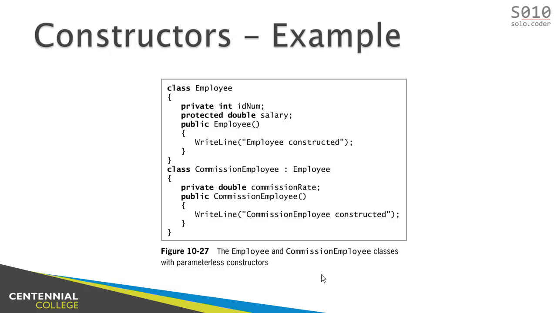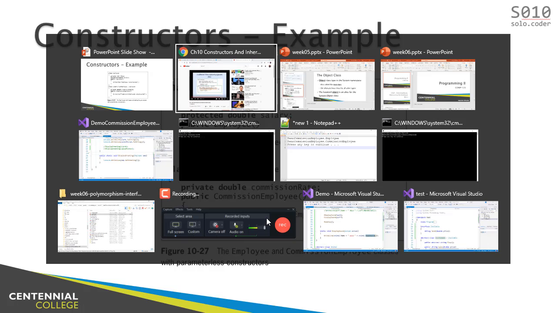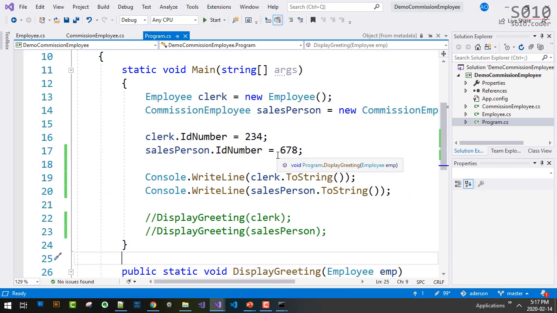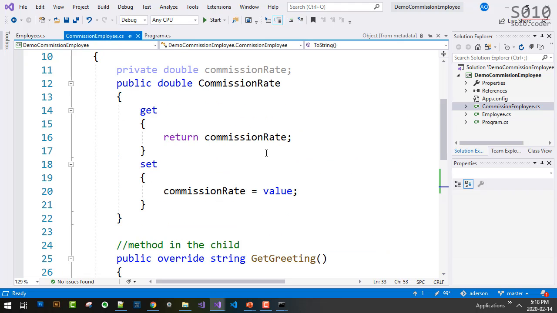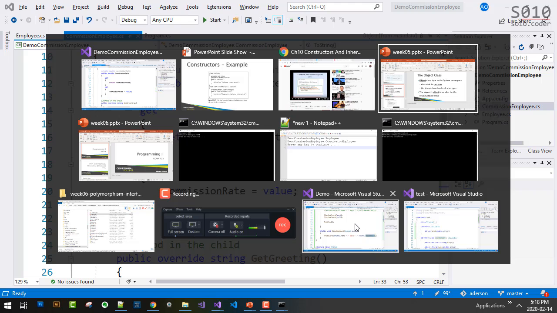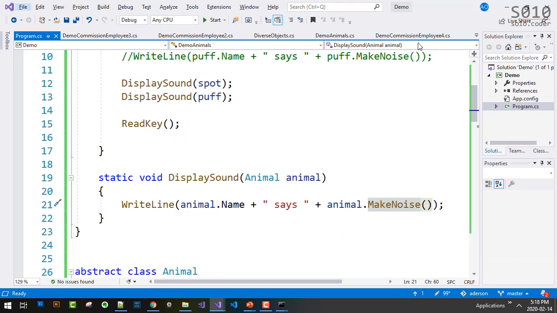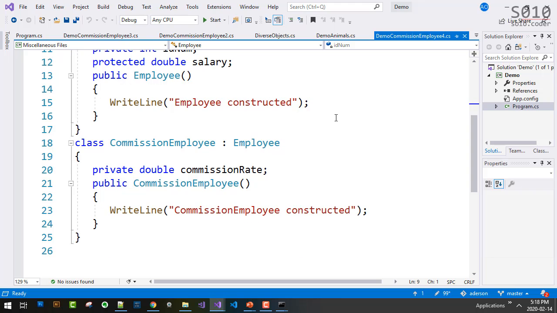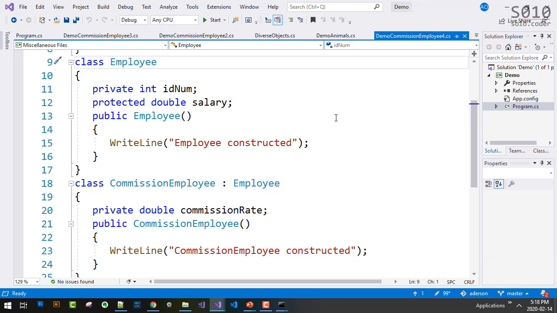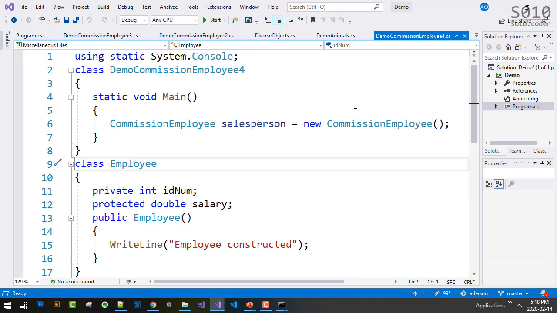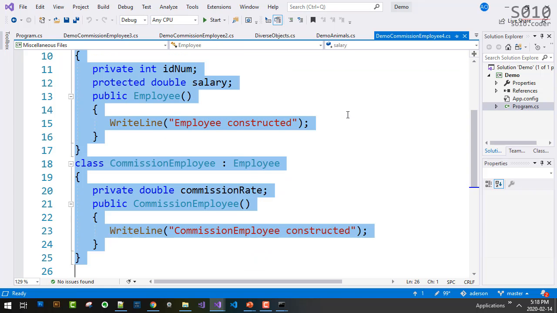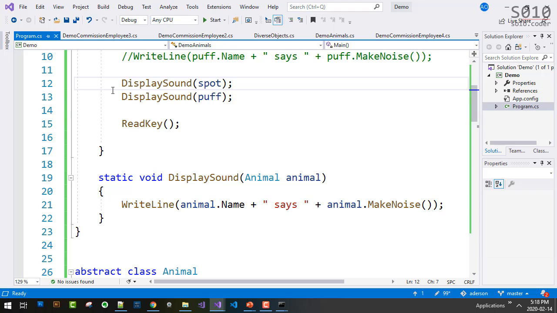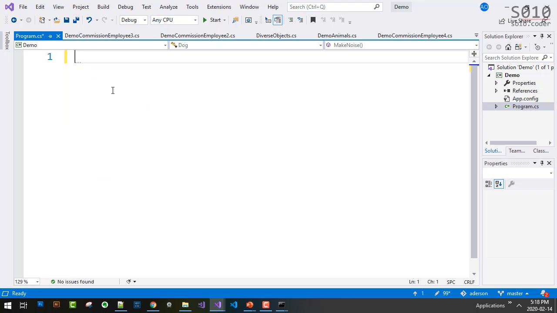Our commission employee. Yeah, let's see that. Okay, let's see, where is that? I think that we can use this as an example. Yes, we can. Let me do this for now.